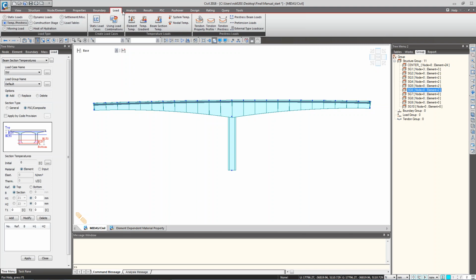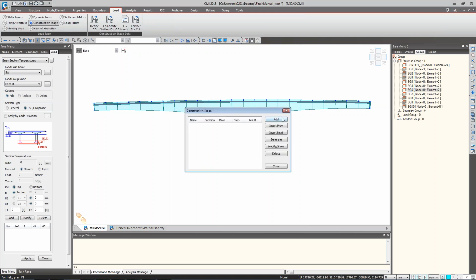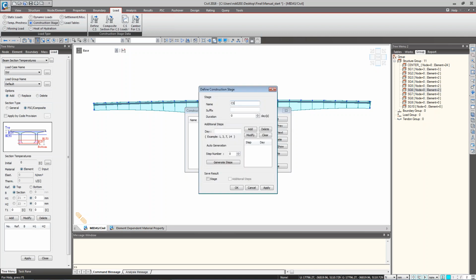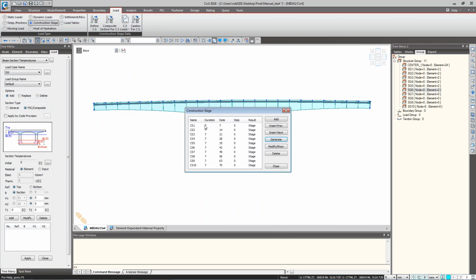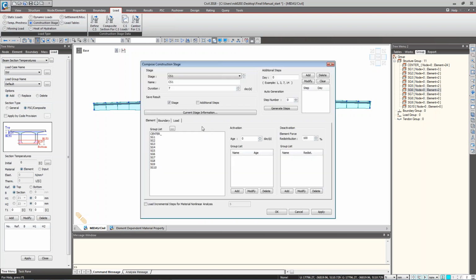And then let's go to load tab and then go to construction stage and then define construction stage. Or let's just go to the shortcut. So let's generate our construction stage, CS 1 to 10. And then you can define the duration of each construction stage as well. But you can change those durations later on as well. So if I click OK, I have created 10 construction stage.